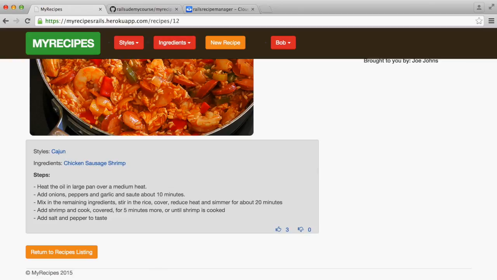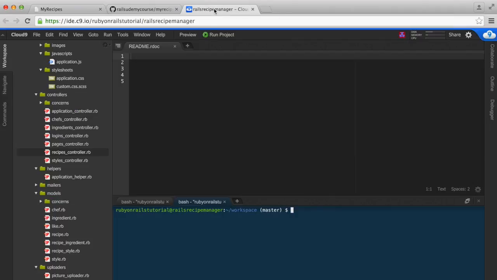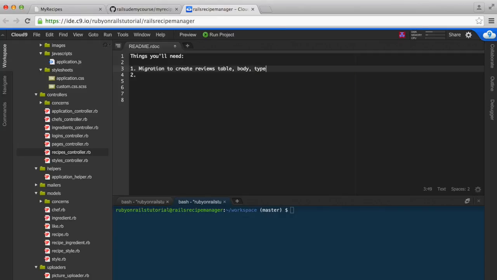So let's talk about the things you'll need, all right? You'll need to create a migration to create reviews table first, right? So let's pull it up. So things you'll need. Migration to create reviews table. Right? What do you want to call it? Let's say you want to have a body column in it, a body attribute, and you want it to be type text field, right?